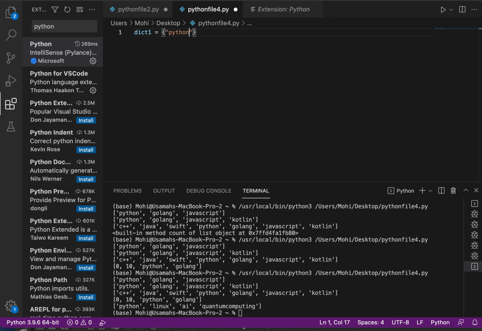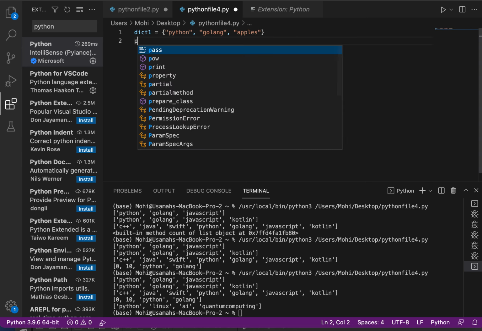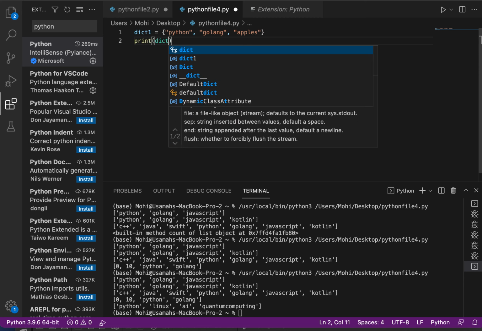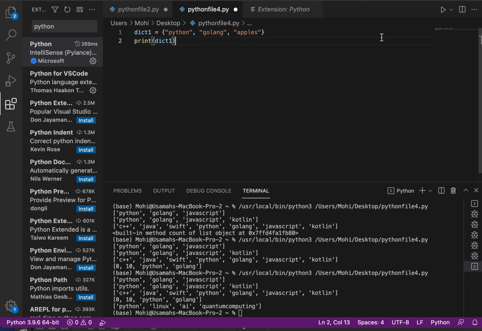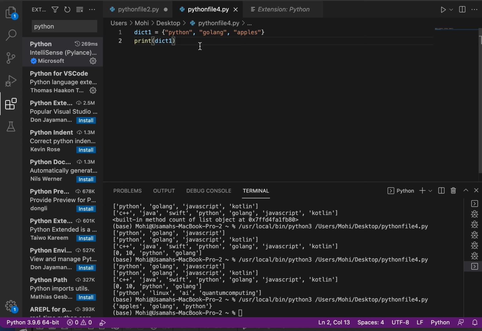You can put anything in it. Python. I keep on using the same values. Maybe I should just change something on there. Apples. There we go. Print dict1. Apples, Golang and Python. Isn't that great? I think it's great. And you can see how funny that is because it did apples, Golang, and then Python. It did it in reverse.